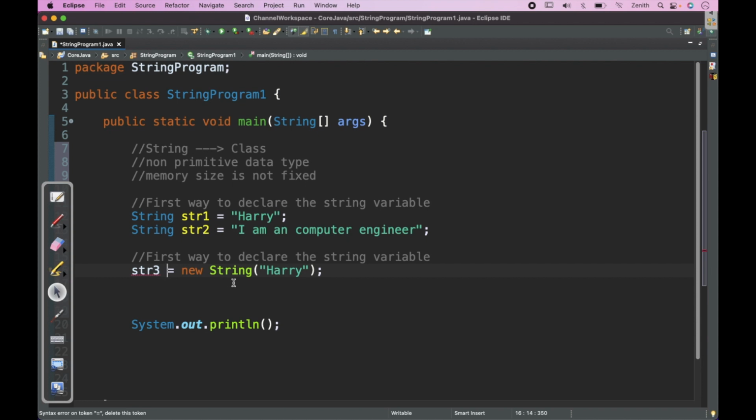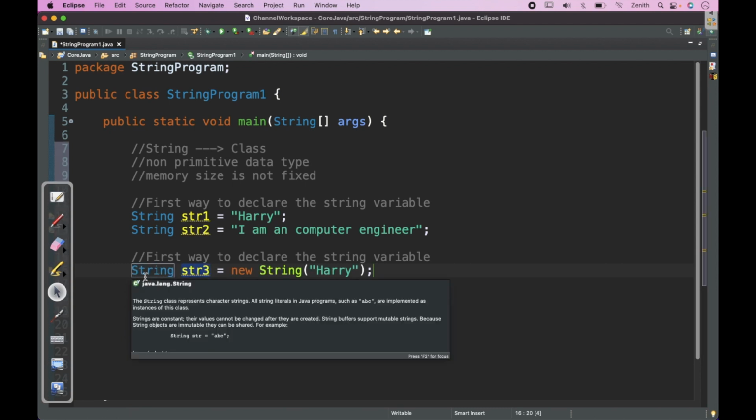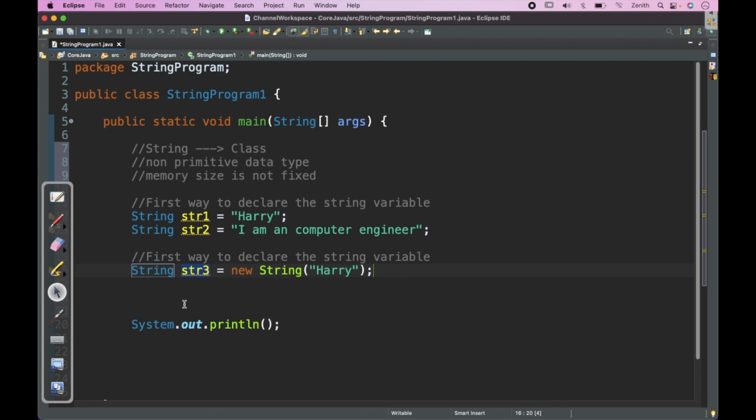Now, for example, if I don't know which data type is suitable for this variable, the one thing I can do is just mouse over and click on create local variable. In this way the string data type will arrive directly, or we can write it manually on our own. So this is the second way to declare the string variable.